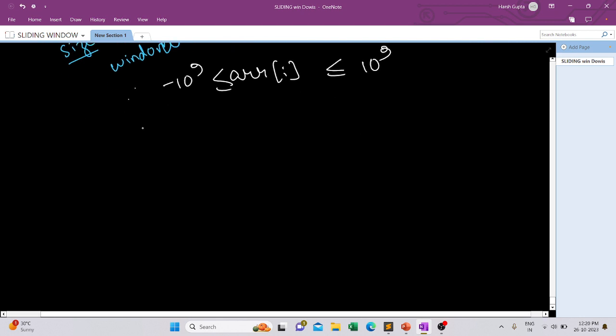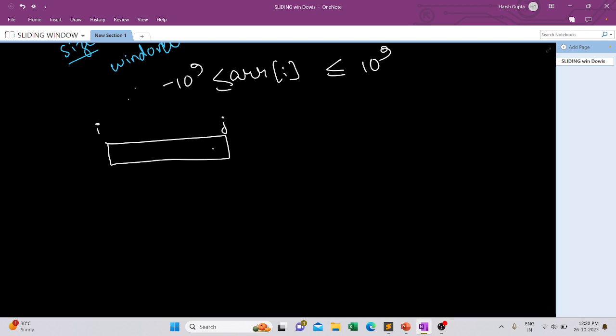Let's see. Let's suppose we calculate some sum in this index, i to j, and this sum exceeds the value of k. So can we apply the sliding window over here? Sliding window कब apply कर सकते हैं? जब we shift the value of i, this sum should decrease, isn't it? मतलब once we shift our value of i and remove the contribution of this number, this value of sum should decrease. Now, how many times we need to shift the i? That is a different case. But every time we shift, the value of sum should decrease.